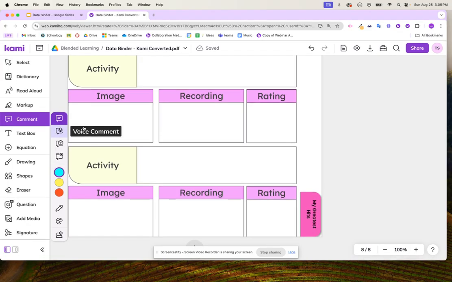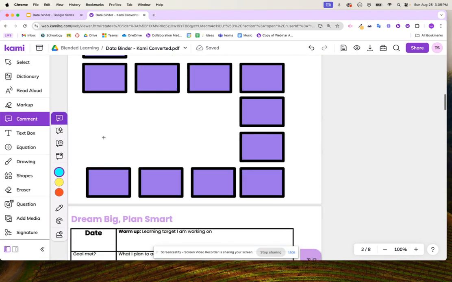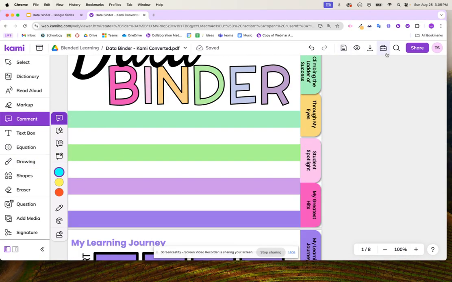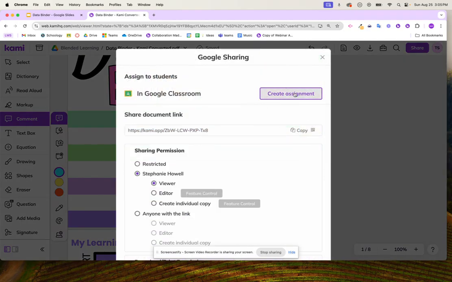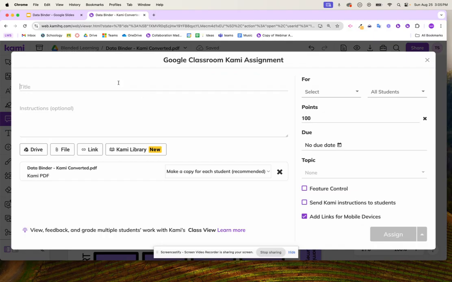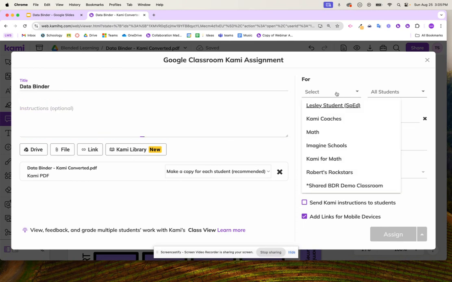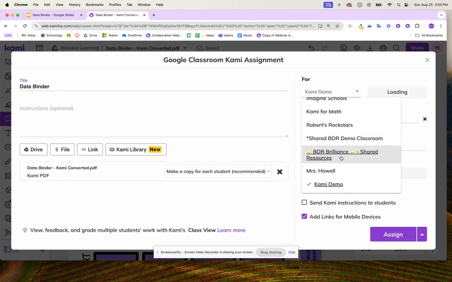So here is that binder in Kami. And again, a lot of the tools in Kami students are going to be able to use. So what I'm going to do is I'm going to click share and I'm going to create an assignment for my data binder. And I'm going to call this data binder. And I can add instructions here, but you can also record video instructions in Kami. And I'm going to make a copy for every single student. You can choose your class or your classes.